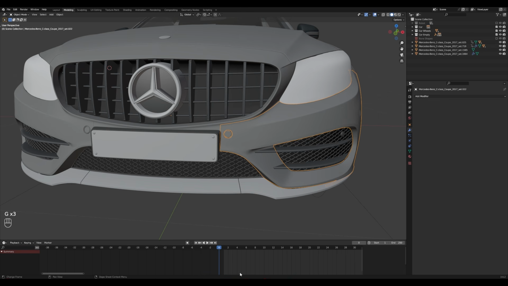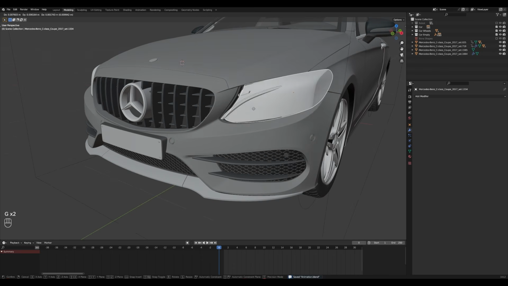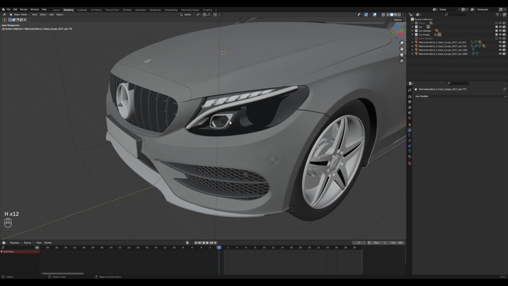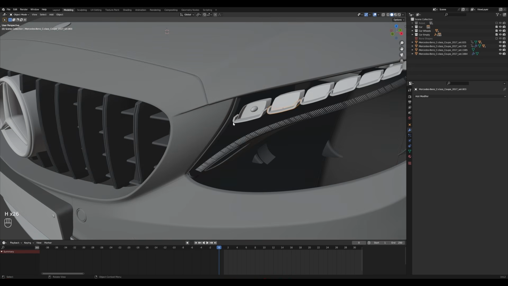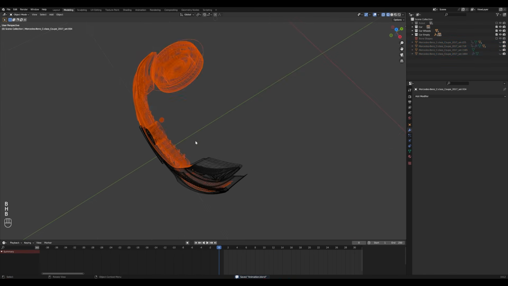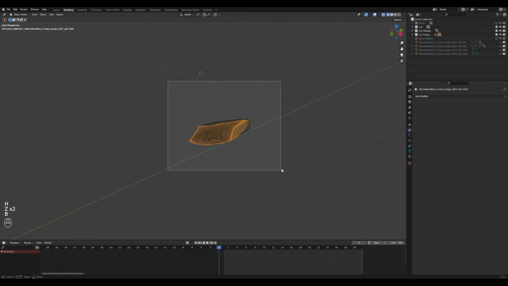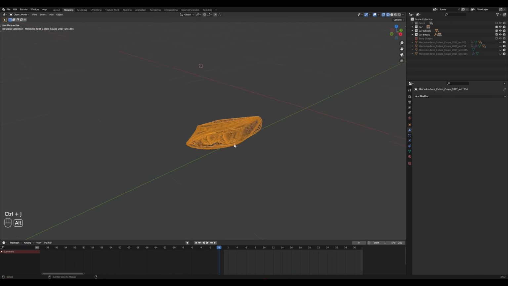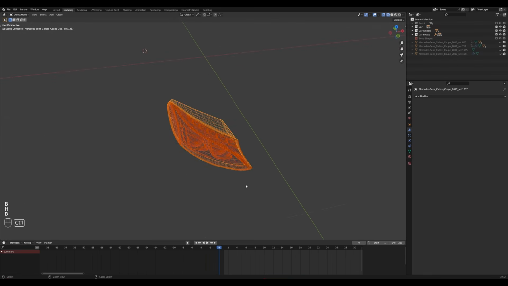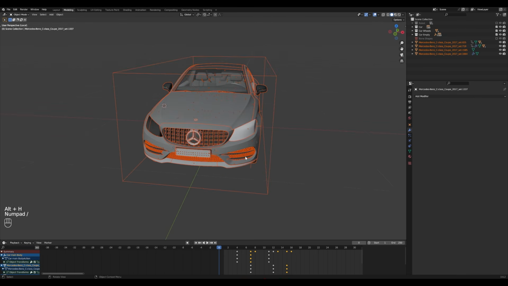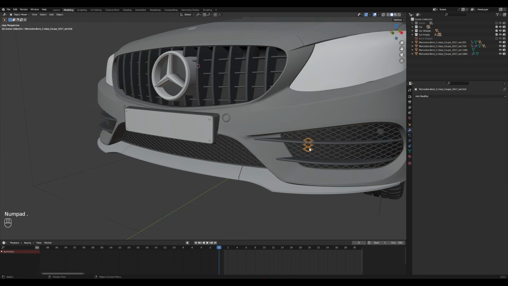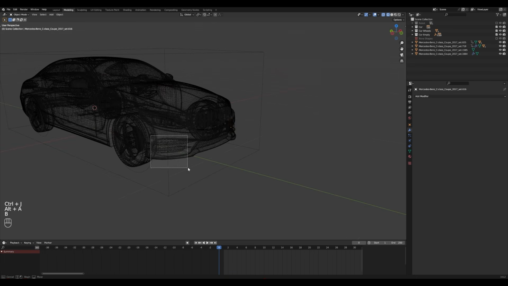So I have decided now that these headlights and these grills should also follow the movement of this part. So I will parent them. But let's first select all the pieces of the headlights and then join them to make them a single object. Here I selected all the pieces. Now hit Ctrl J to join it. Same goes for the other headlight, and also for the grills.